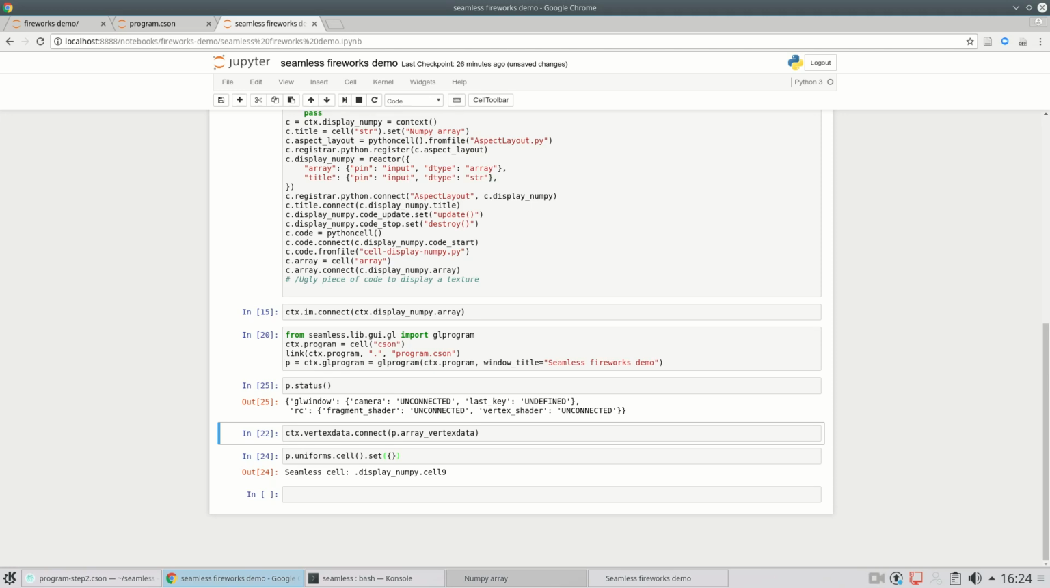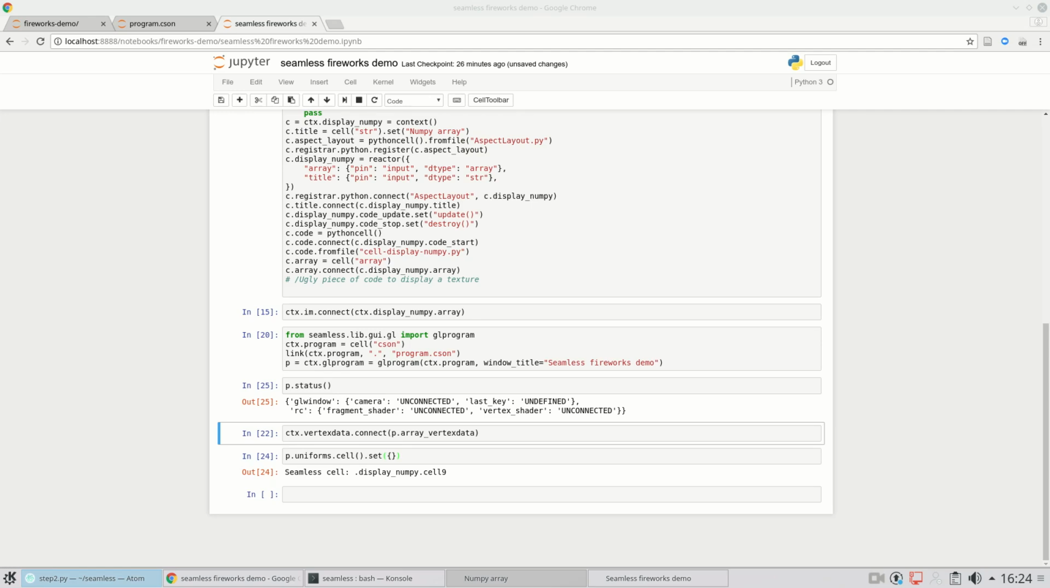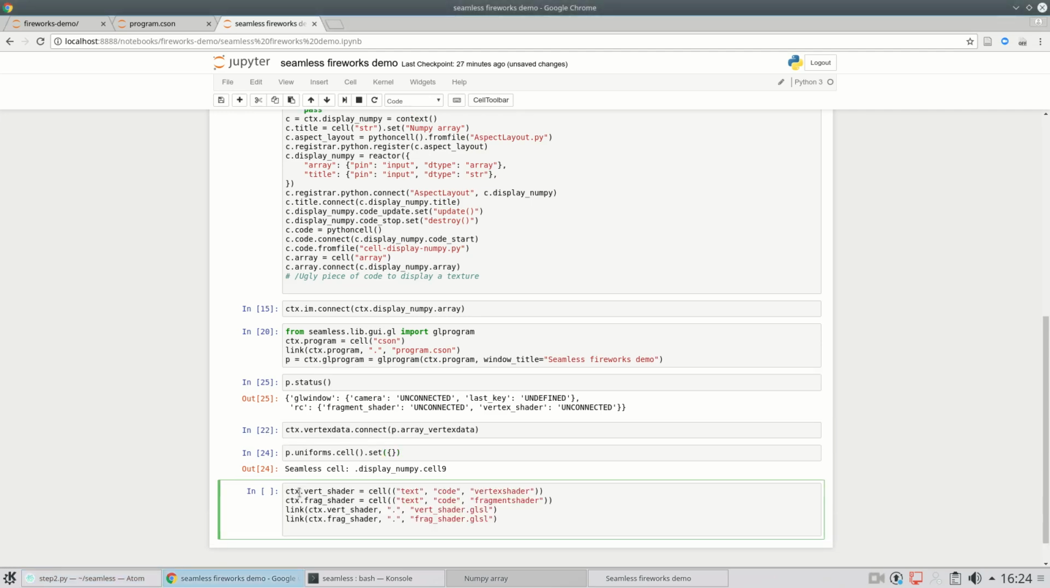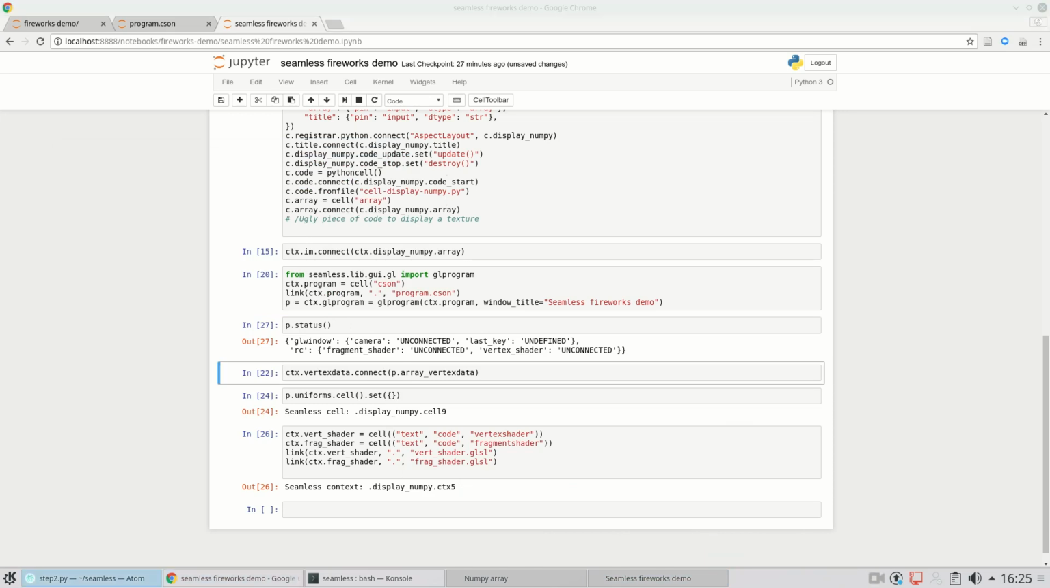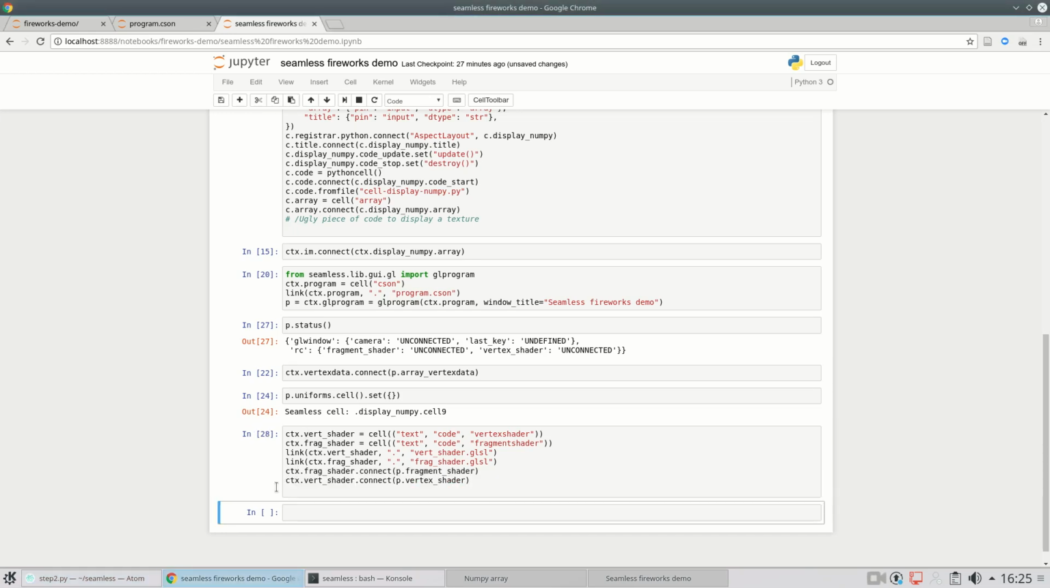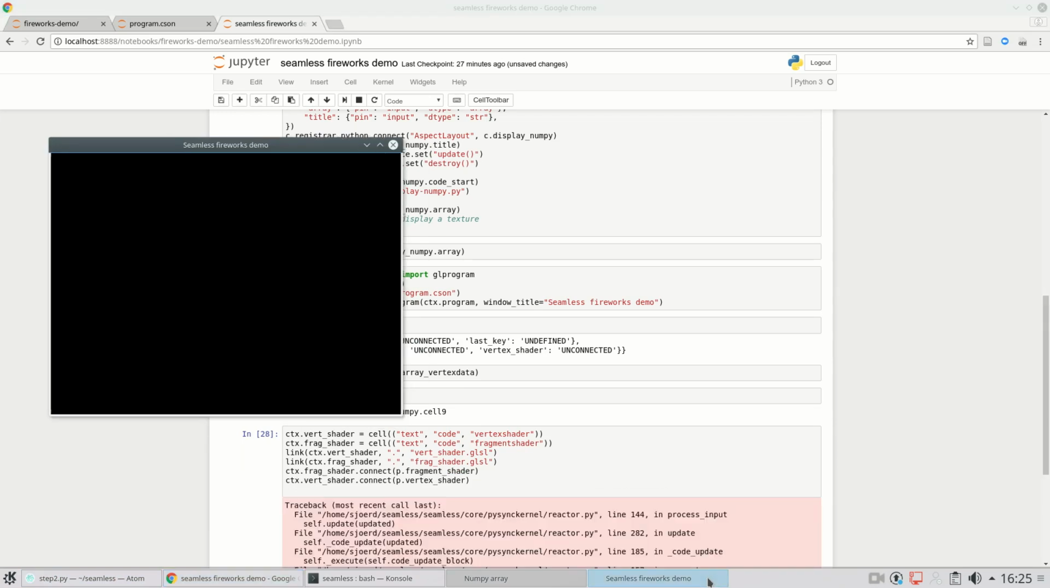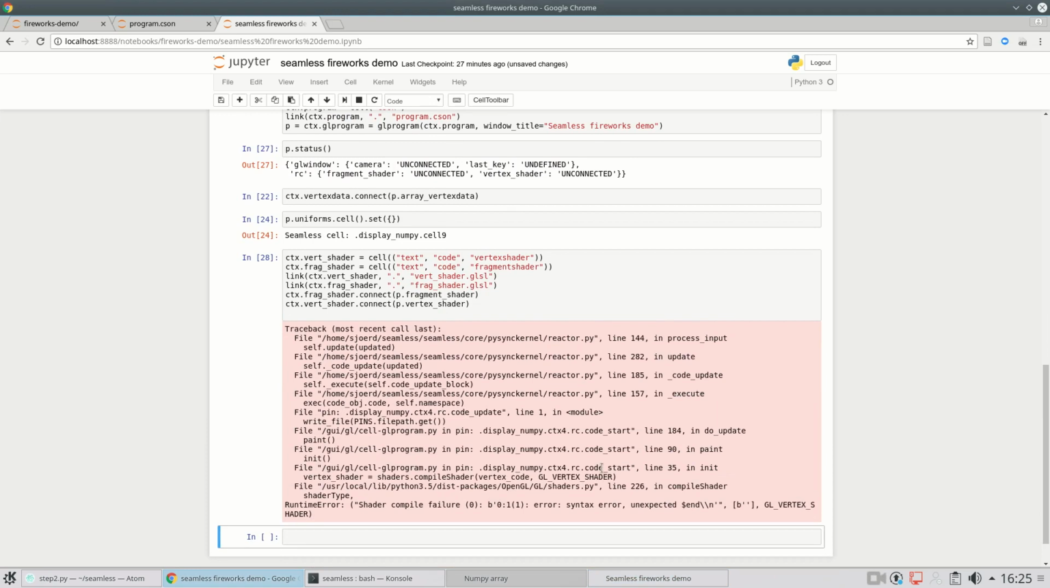So let's define them. So as far as Seamless is concerned, vertex shaders and fragment shaders are their own kind of subset, like a dialect of text. Well, they are text and they are code. So let's define them and link them to two files, vert shader and frag shader. But you should connect them also. Like that, so they're now connected to the program, and now OpenGL complains that the shaders are empty, so it cannot do anything. So we have to define our shaders.